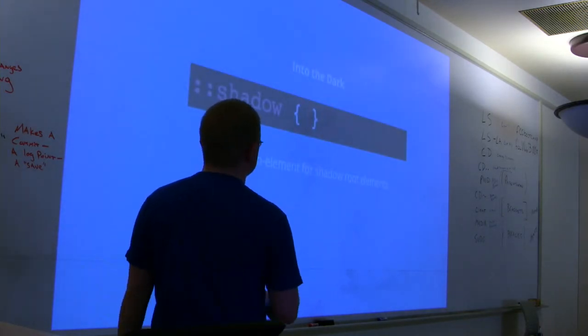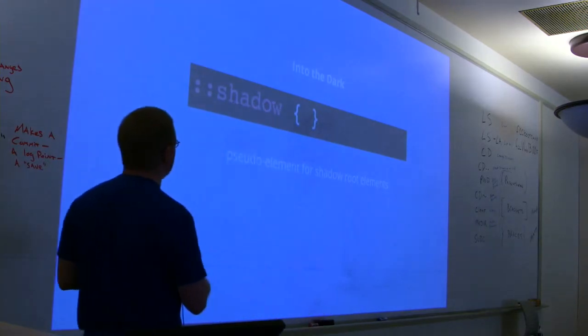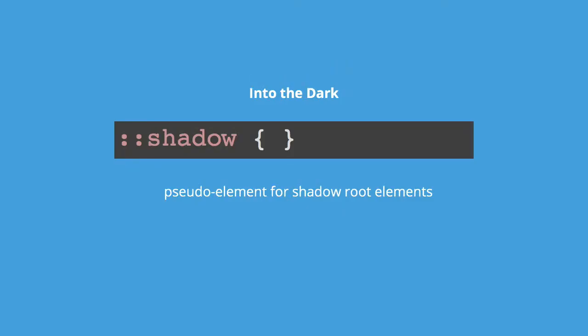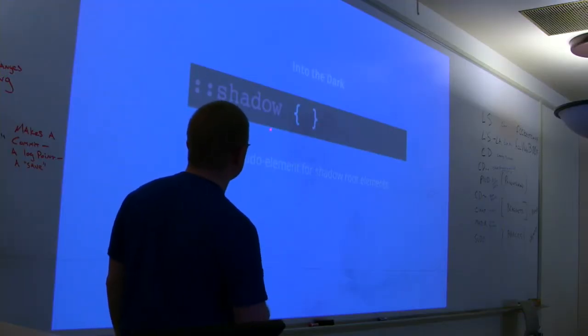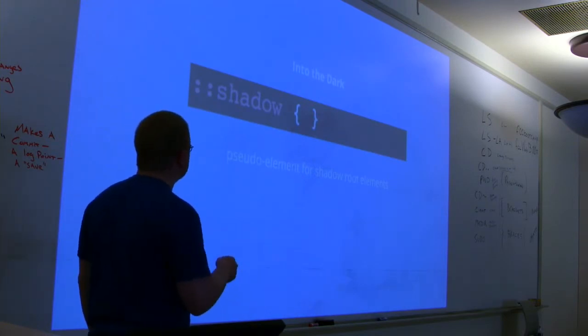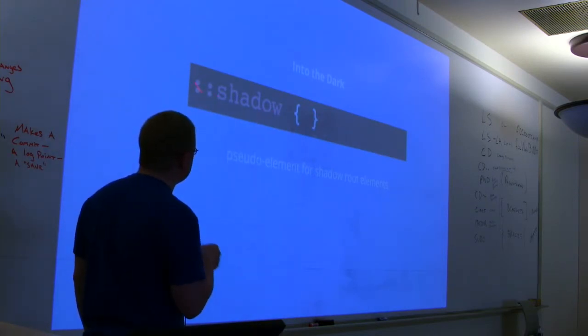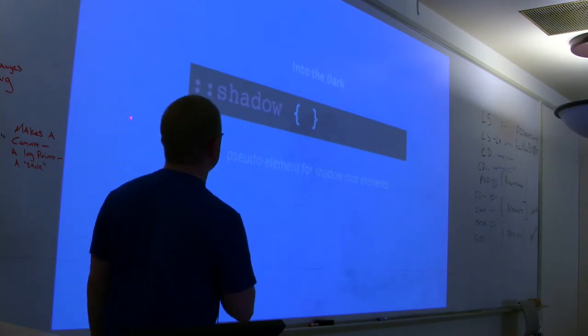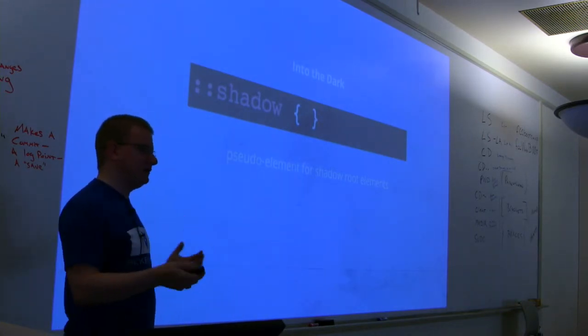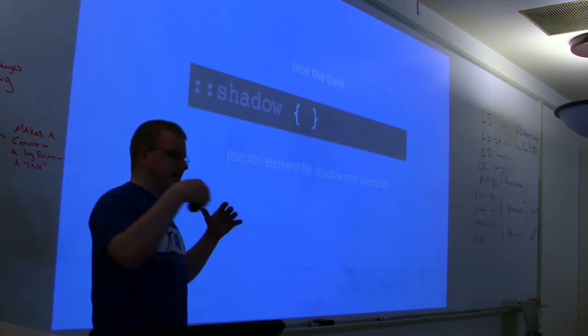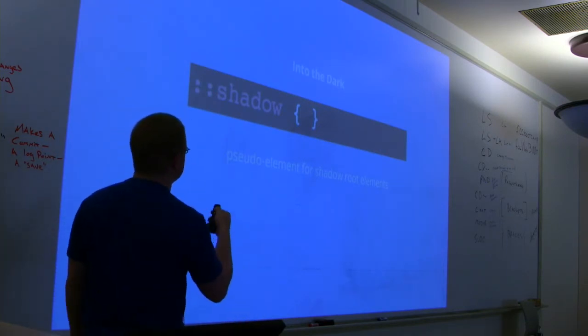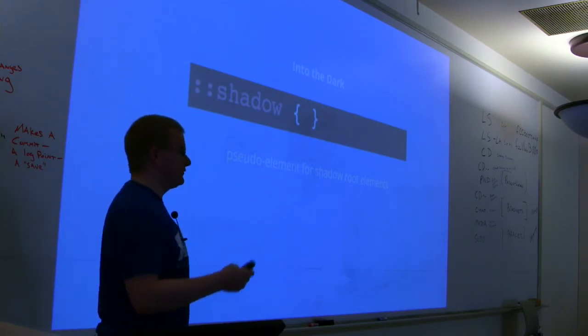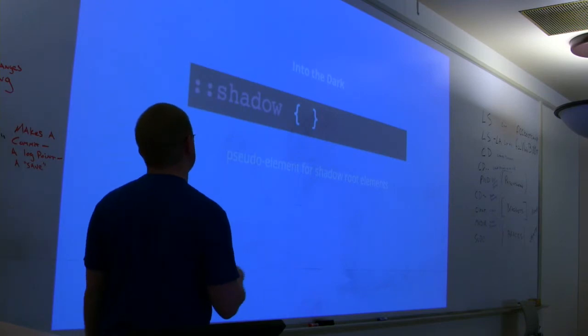All right, let's go the other direction. Now we're going into the dark. So we're in our light DOM, in our document, and we want to select something in the shadow DOM. We have a pseudo element for shadow root. So pseudo element, again, two colons, shadow. This means that any styles here will apply to a shadow root that I've specified. So you would usually use this selector with another selector right here. So I would do dot shadow host, or whatever my host element was, colon colon shadow. That's going to get me the shadow root within that host. And now I can modify that. So now I've crossed the boundary into the shadow DOM.